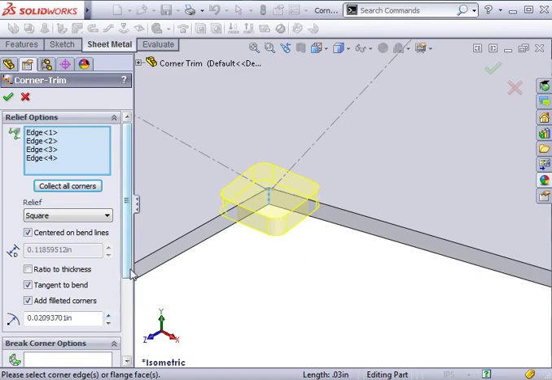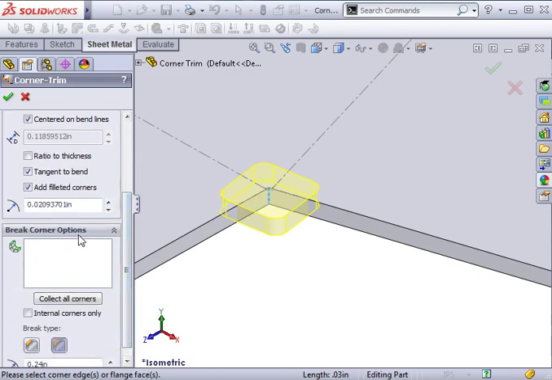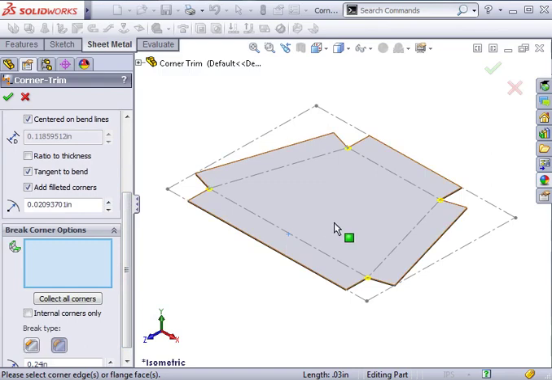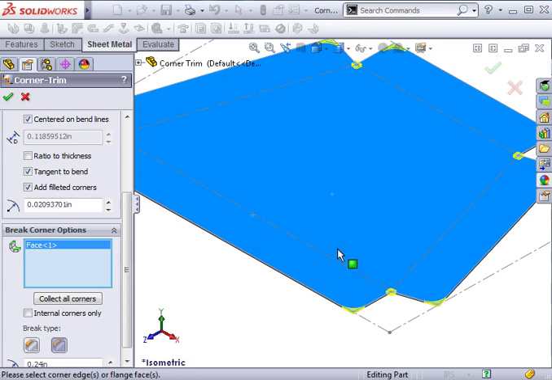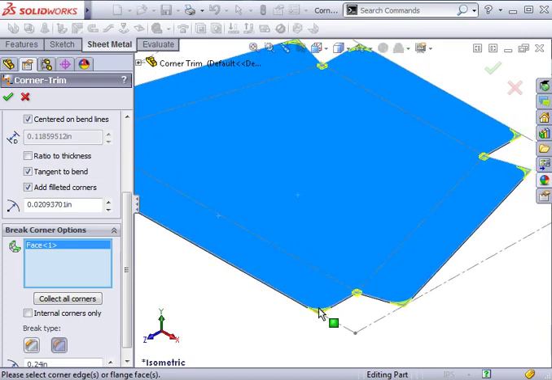The other section in the Property Manager I can adjust is the Break Corner options. This option allows you to remove material from external edges and add material to internal edges. To break all of the sharp edges, I'll click on the face of the sheet metal, and SolidWorks will break every sharp edge that's touching the face. Notice the Break option does not override the edges that were added in the Relief Options section.